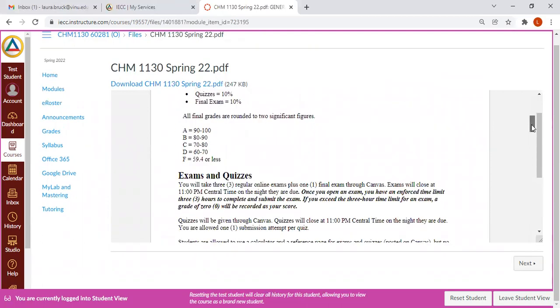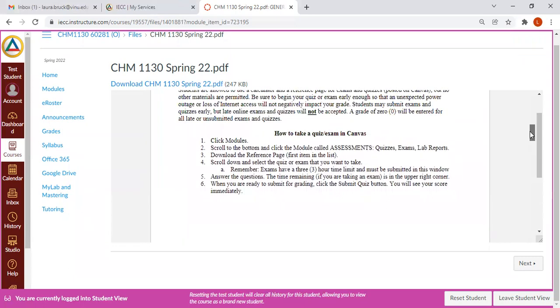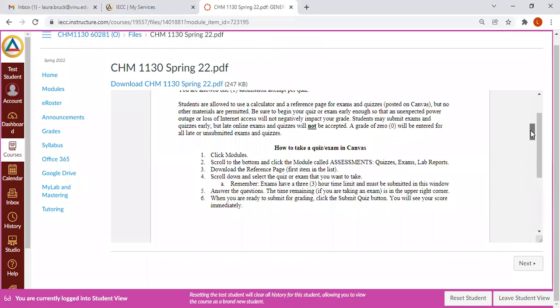Here's the grading policy. Here's information on exams and quizzes. You're going to take 3 exams and 1 final, and that will be through Canvas. Exams have a time limit of 3 hours. Quizzes do not have a time limit, and you only get 1 attempt. Okay, so if you submit your quiz and you say, oh man, I messed up, well, better luck next time, right? Because you only get one attempt at a quiz. So I'll show you how to take a quiz. It's very straightforward. And by the way, Canvas calls everything a quiz, even if it's an exam, so don't let that mess you up.